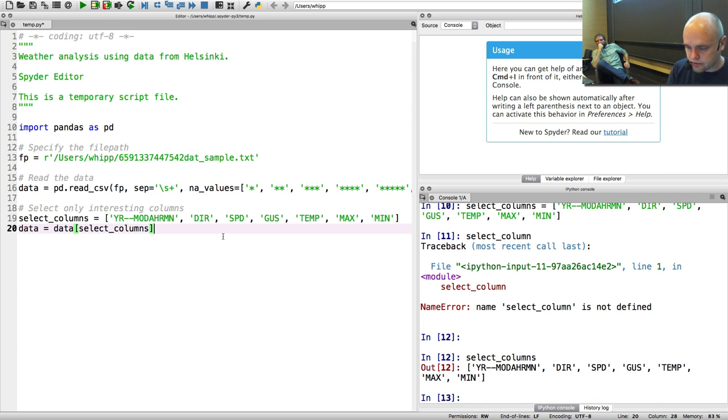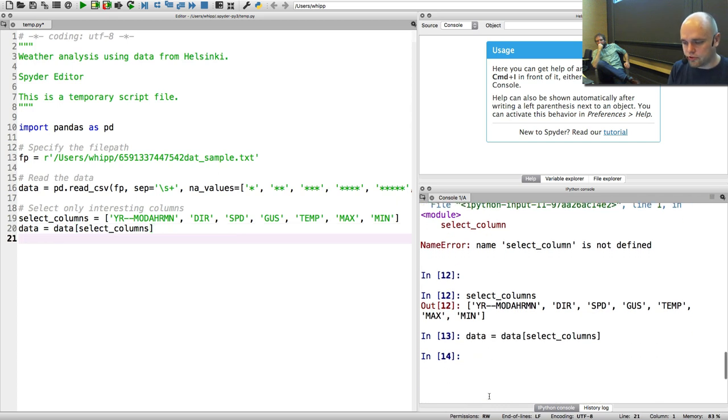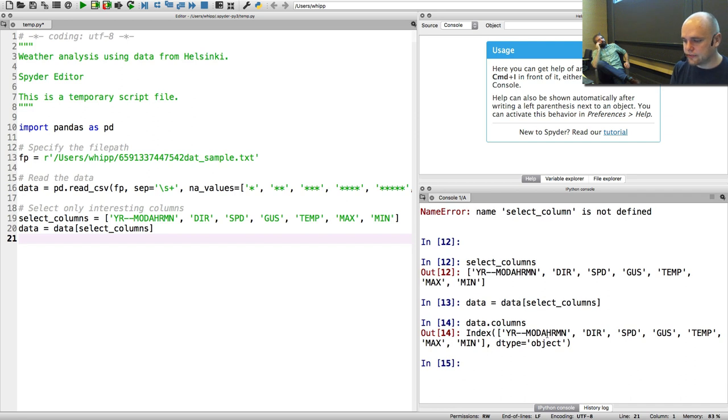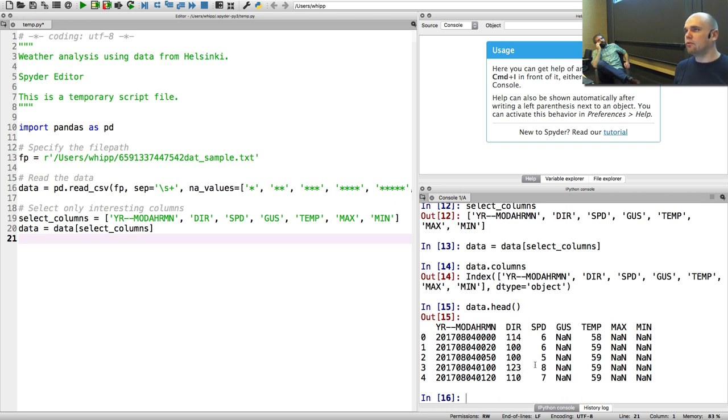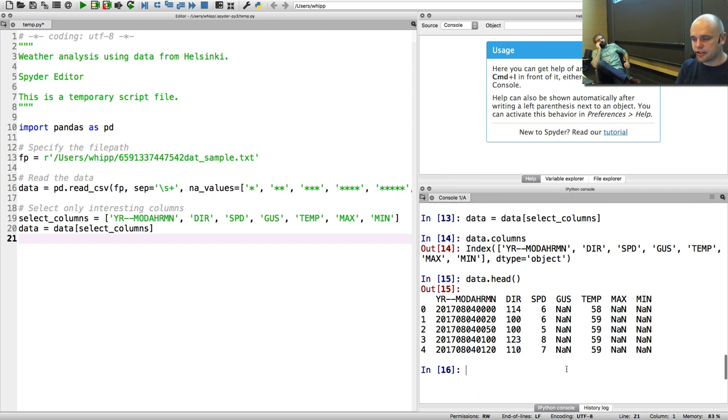And then when I execute, we should have only those columns, and we can see if that is true by asking the data columns, and indeed now we only have those. We can also check the head of the file, and now it's much easier to read the data frame. Instead of having 33 columns, now you only have those 6 or 7 columns, and it's easier to see what is actually happening. So indeed we have the speed. These are miles per hour. We have the temperature, in Fahrenheit, and then we have the direction, which is the wind direction, and then max and min with lots of non-values.